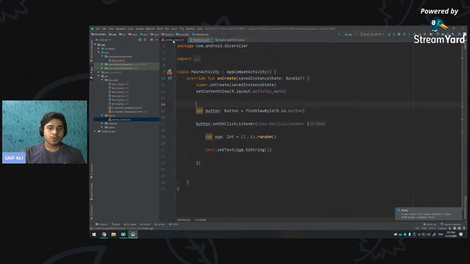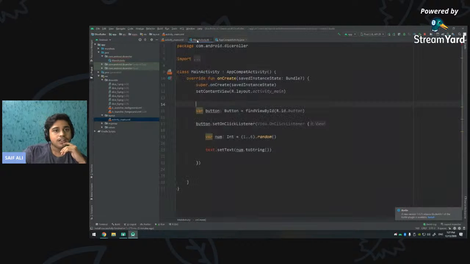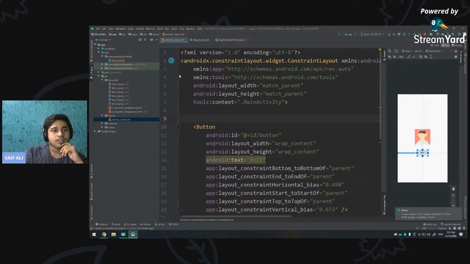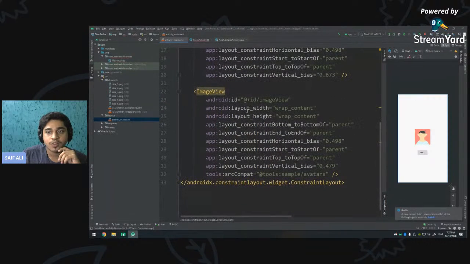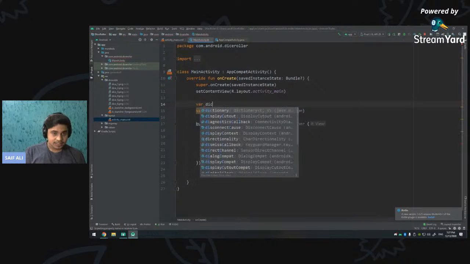So what we will do, we will define and call this. Wait. Let me go to the coding XML file, and then we'll see that our image is here now. So what's our image ID? Image ID is image view. We will do the same here. We will create a variable, and the variable name will be dice, say.